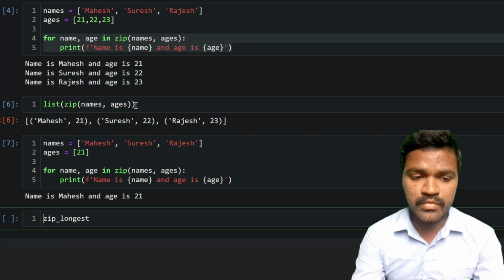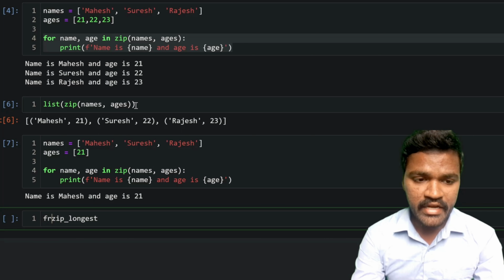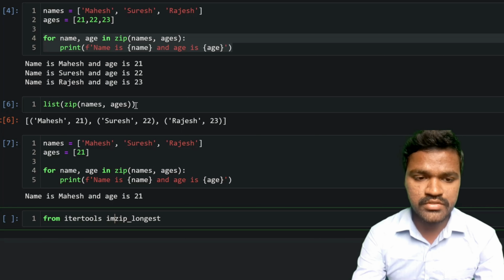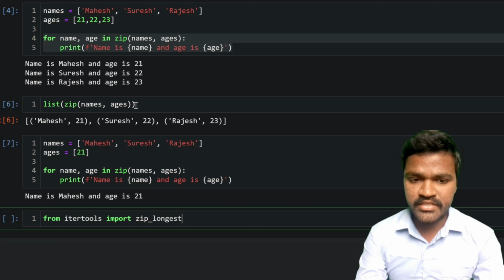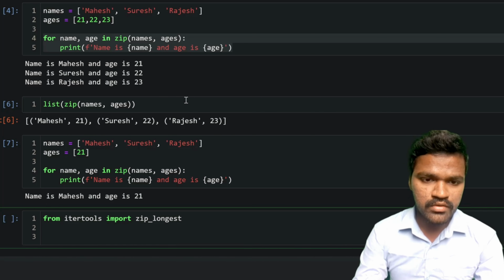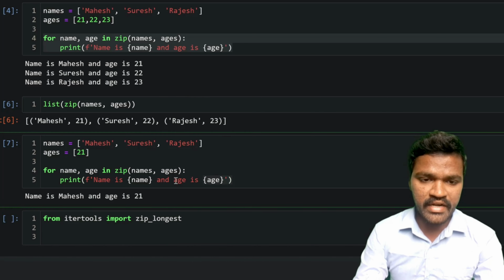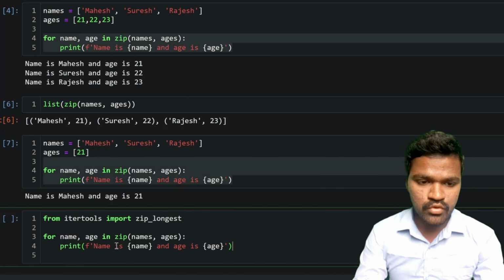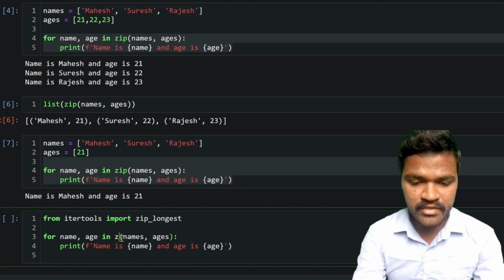So I am importing zip longest from itertools. I will take the same example and replace zip with zip longest. So I am having zip here, and I will replace it with zip longest.